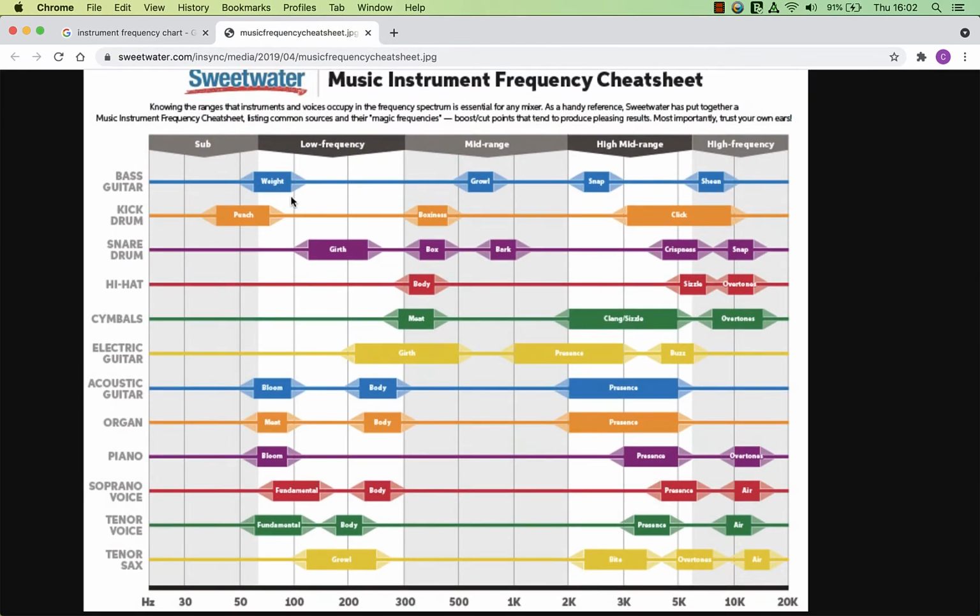The reason for that is that it shows you, this is mainly based on instruments and voices, but it shows you where different aspects of the sound are. So for instance, with a bass guitar, in the low frequency areas between around 60 Hz and around 300 Hz, that's where the main weight of that instrument is. In the mid-range, around 600-700 Hz, is where its growl is. In between 2000 and 3000 Hz is the snap. And then we've got sheen in the high frequency. And that's not Charlie Sheen, but that's like the shimmer, the brightness of the sound.